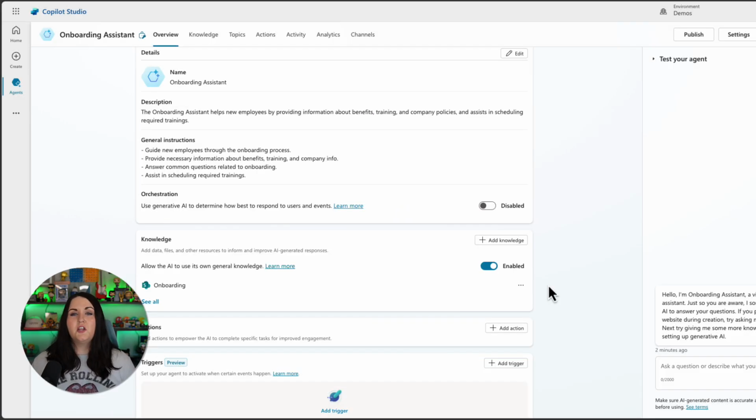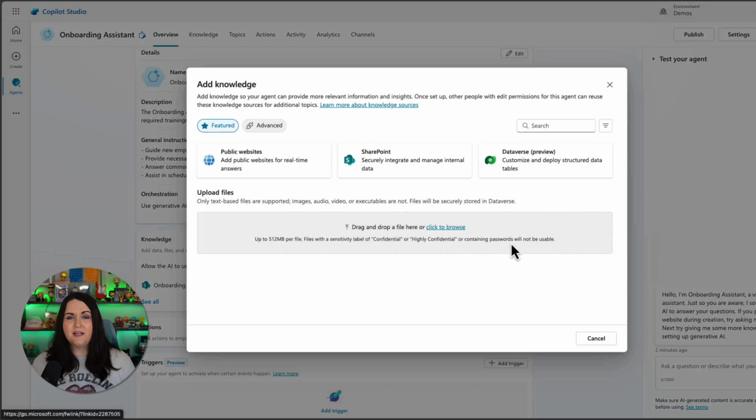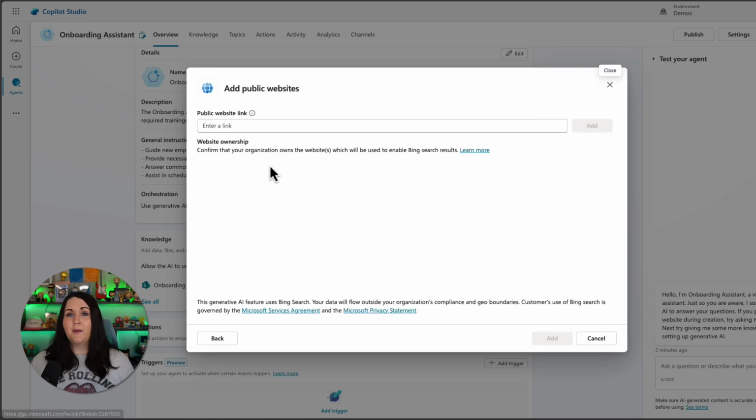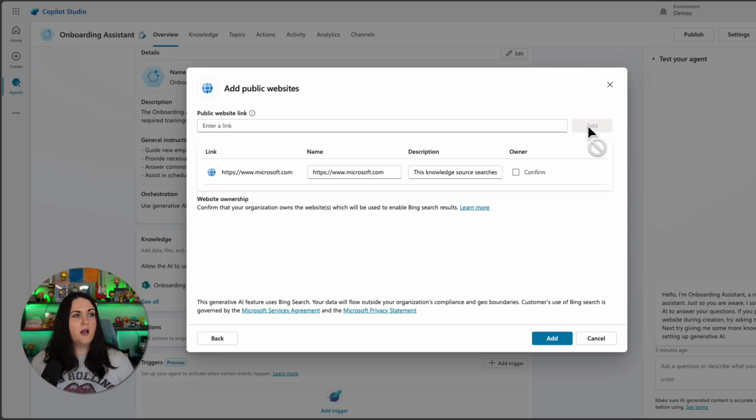So with this knowledge, we're able to mix and match SharePoint data with public website data as well. So maybe I want to also reference the Microsoft site again as a public website. So I'll choose that option and I'll put in Microsoft.com because this can be beneficial for new hires if they want to get more information about some of the Microsoft technology that we use. So I'll add that in.